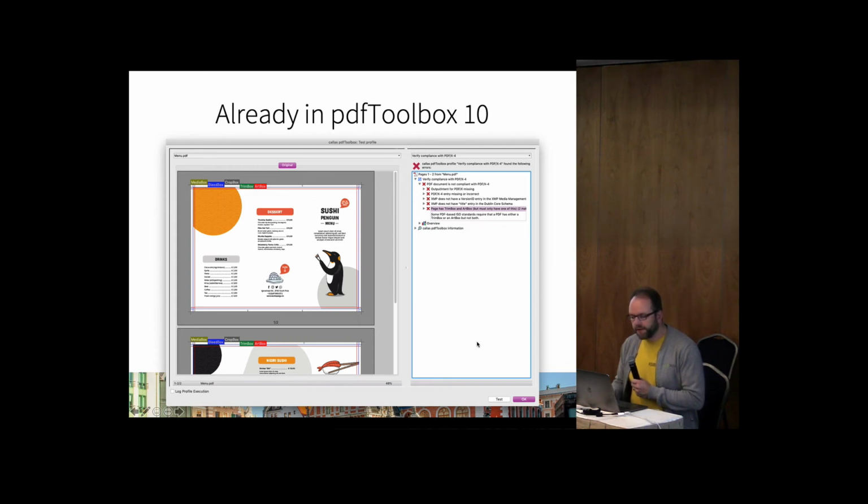In pdfToolbox 10, there were already some things that have been added, not in 10.0, but somewhere after that. One of the things that was missing the most actually is the fact that you couldn't see the page boxes, but you should have seen that in some of the minor releases. The indication of the trim box and the art box and so on has been added into test mode. But in pdfToolbox 11, it goes a little bit further.